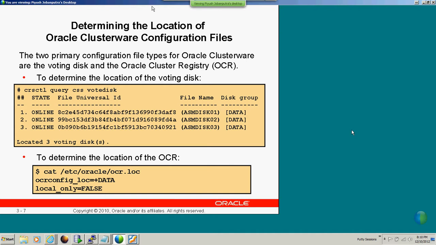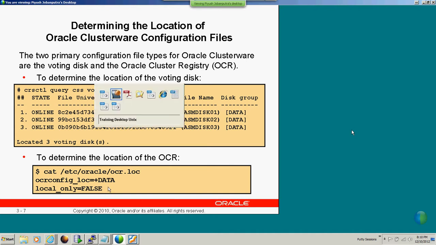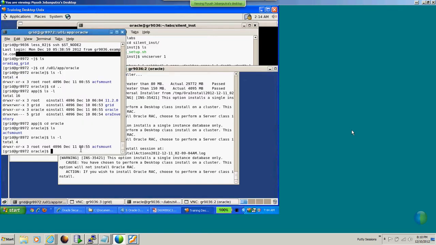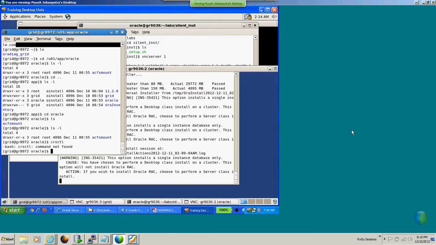If you want to check it, we can check it now. We will not be able to start and stop clusterware because the installation is going on, but we can definitely fire the query commands. Once you have set the environment, you can see whether crsctl is working or not. Command not found means the environment variable is not set.